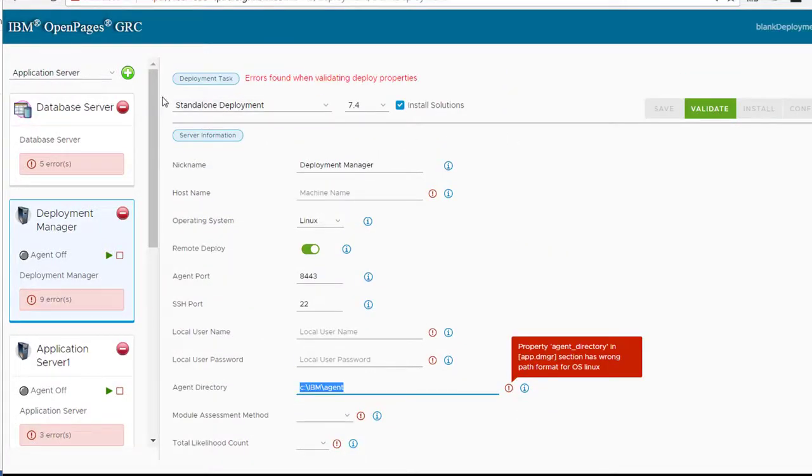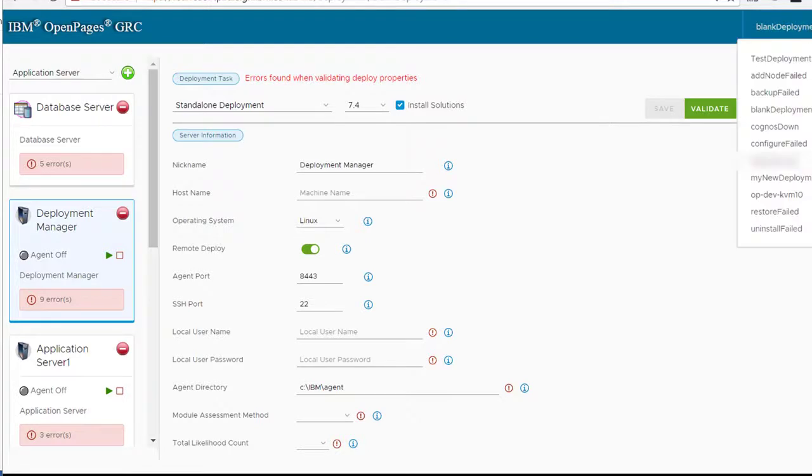And so forth and so forth. So for the rest of these. So that's kind of what I wanted to show you with the validation errors. This is one set of validation errors. So now let me switch over to another deployment.